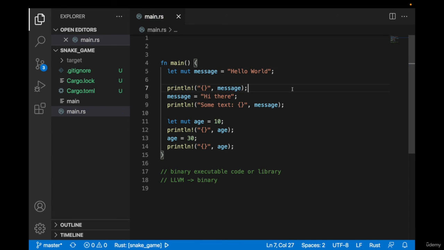All right, guys, so that's going to be it for this lecture. Now we are using Cargo, which is very helpful for us. Let's continue in the next one.